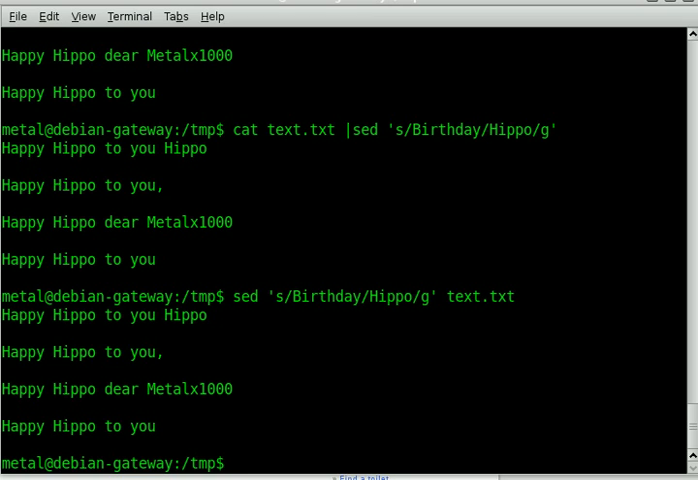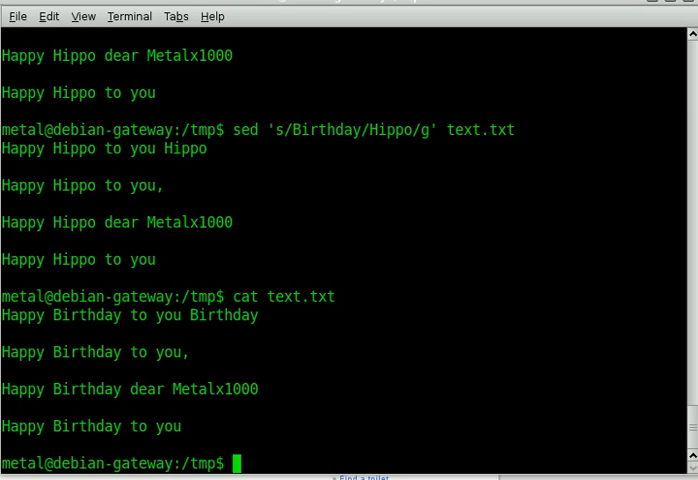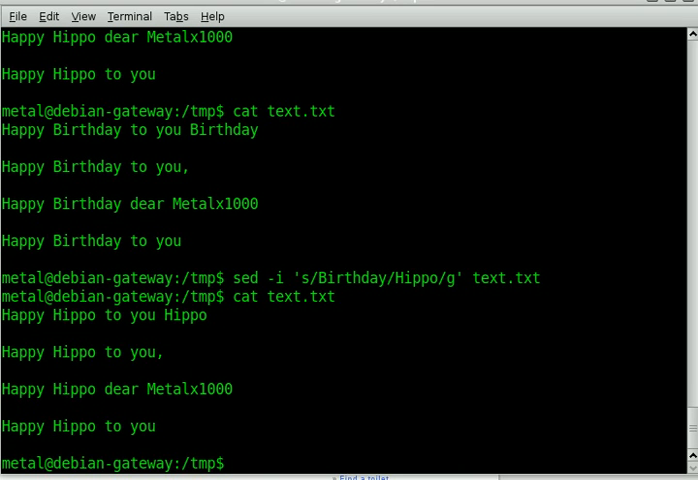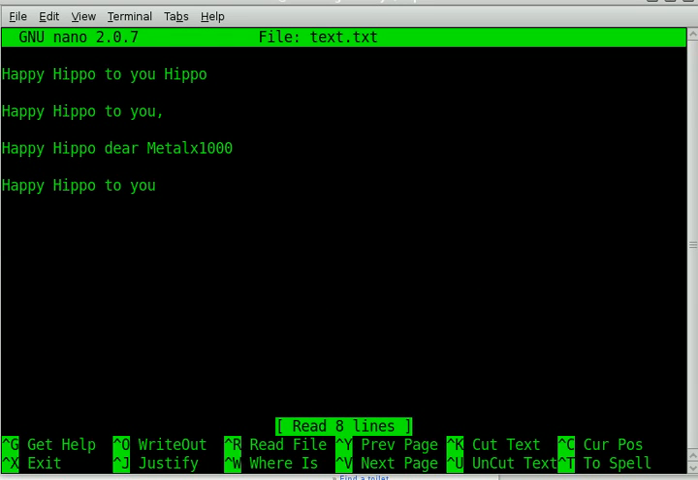Now, if we actually want to manipulate the file, because as I said, we haven't changed the file yet, we're just changing the output from our command. If we actually want to manipulate the file, we just add the I switch. So dash I. Now, if we cat out the file, you'll see that the file has actually changed. We can go into it with Nano, and you'll see that the file has actually changed.